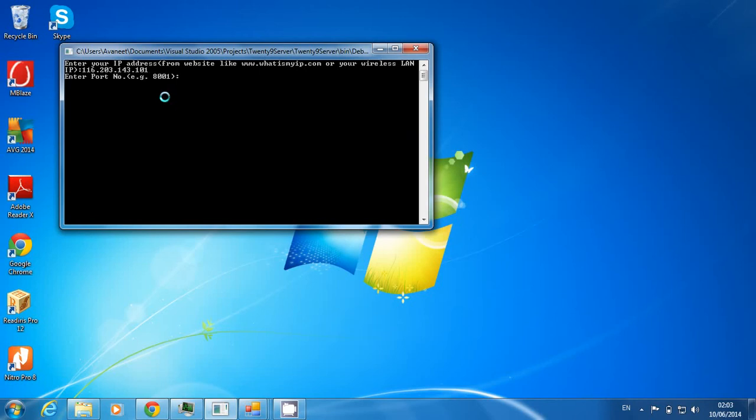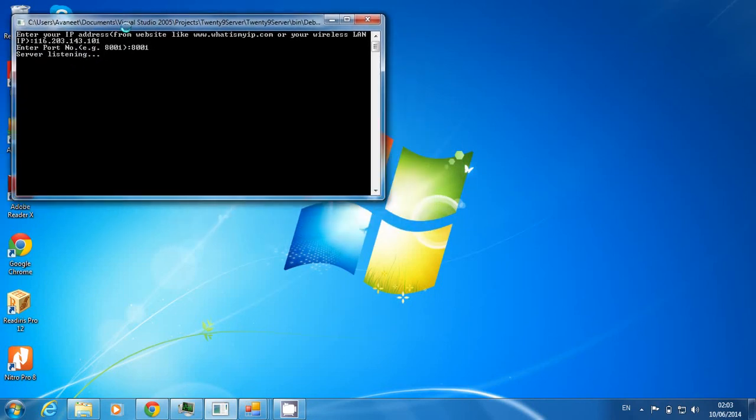When you press enter, it will ask for the port number on which it will listen to client connections. For example, you can give the port number 8001. You can give any number, 8002, 8003, anything. When you press enter, it displays server listening. Now the server is ready for incoming connections from clients.